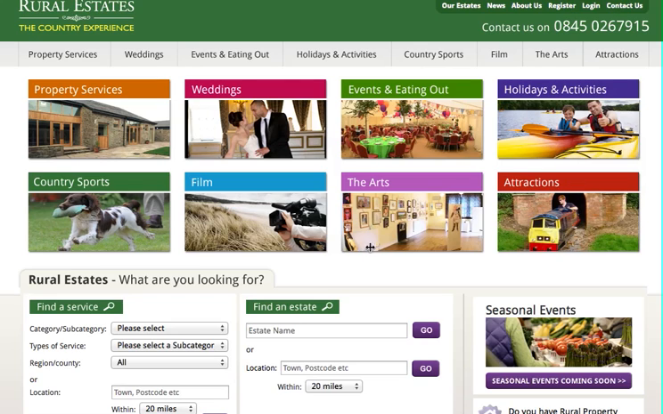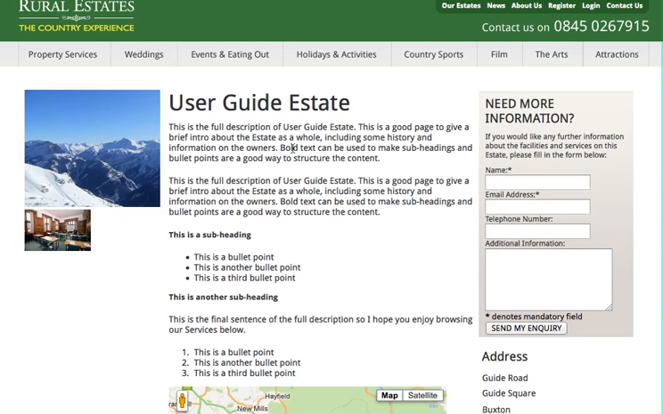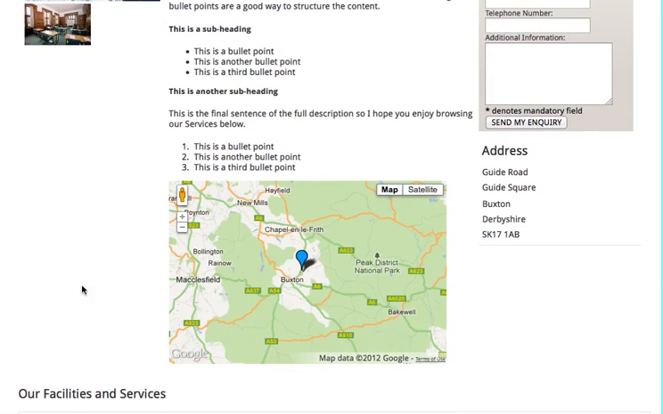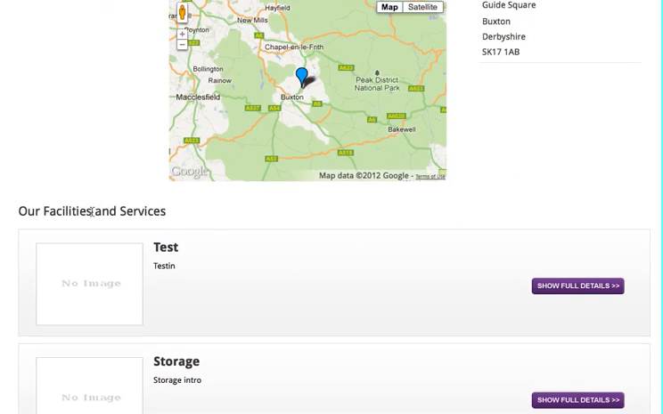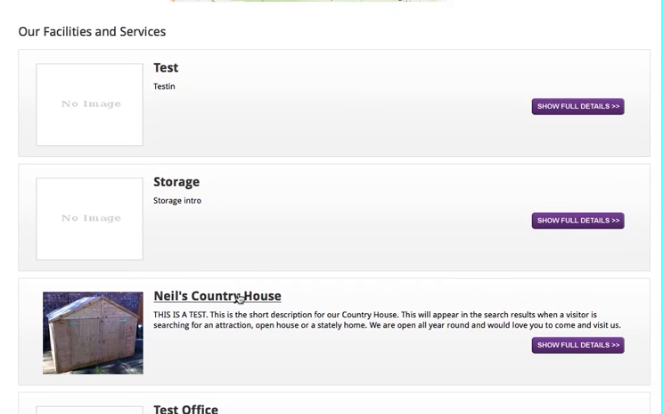So if we go to our example estate, and see here's user guide estate. This is our example with the short description there, and then here's the description of user guide estate, a couple of images, not actually in the mountains by the way. Here's its location, and then at the bottom we've got some already existing facilities and services. Just test, a country house, and a test office.